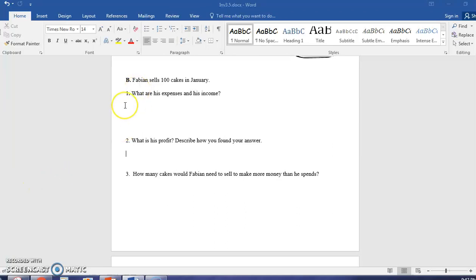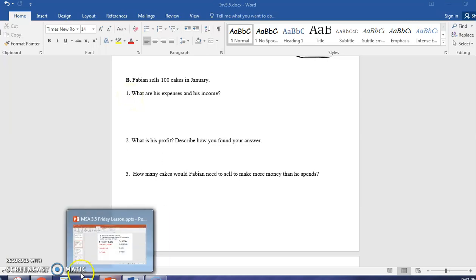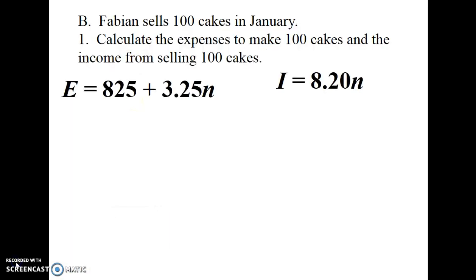Okay, let's go over the answers for MSA 3.5 Part B, and we're going to see how much Fabian's expenses and income are in January if he sells 100 cakes. And then we'll use that to calculate the profit. So compare my answers to what you have, and then feel free to change them if they're incorrect and copy down the work. So I'm using the RSS method to find the expenses and income.